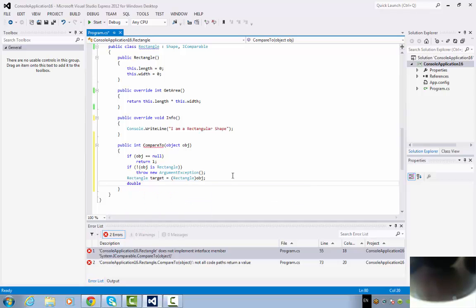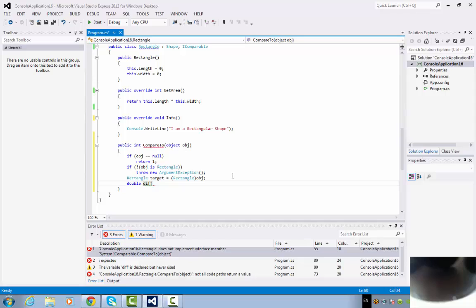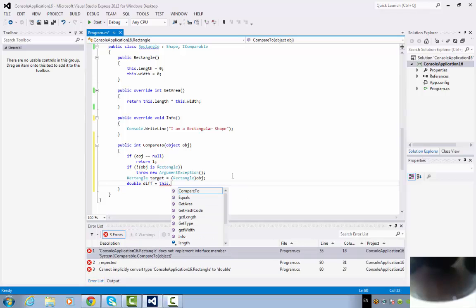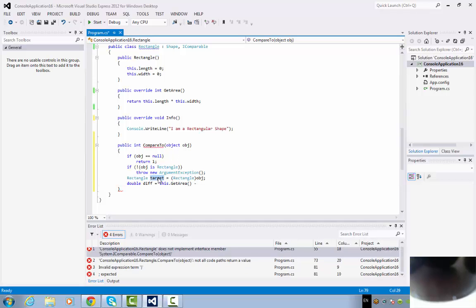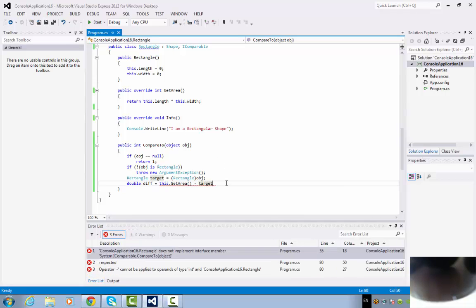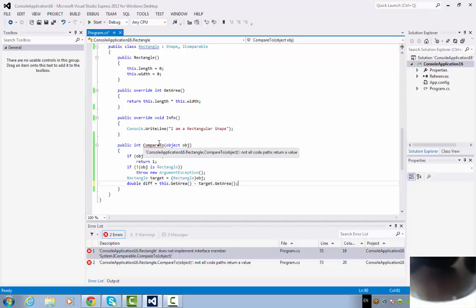So we use double, because if we used int, it possibly wouldn't provide us enough difference between the two. So we'll say this.GetArea, that's getting the area for this rectangle, minus the target.GetArea. So this is the other rectangle. We're just going to find the difference between the two.